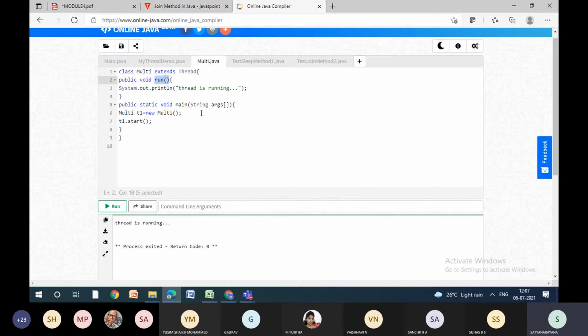Now in the main function, I'm creating an object for this particular class called multi. So my object is T1. So how to initiate the thread? If you want to initiate the thread, you need to use the start method, that is T1.start.